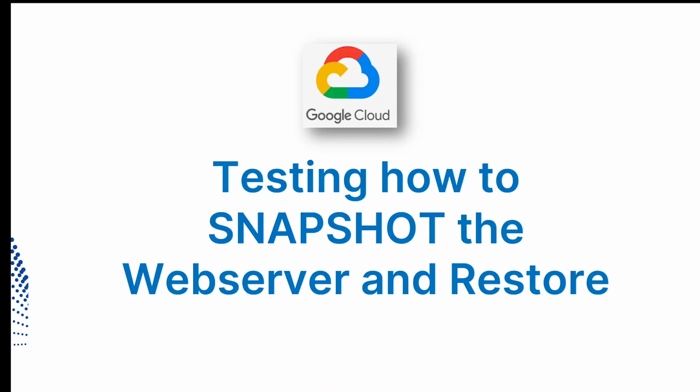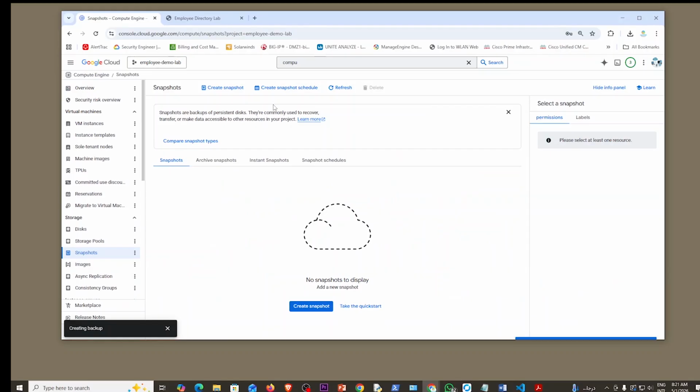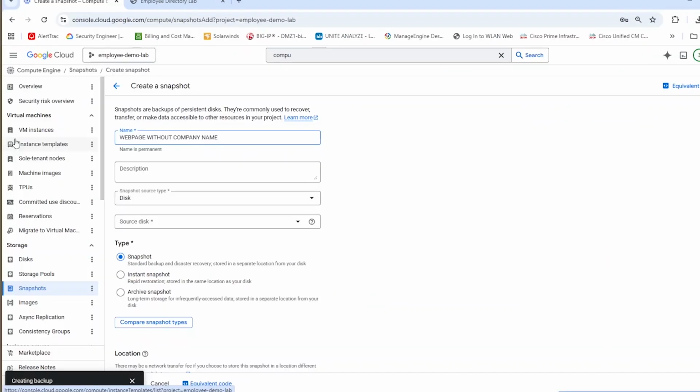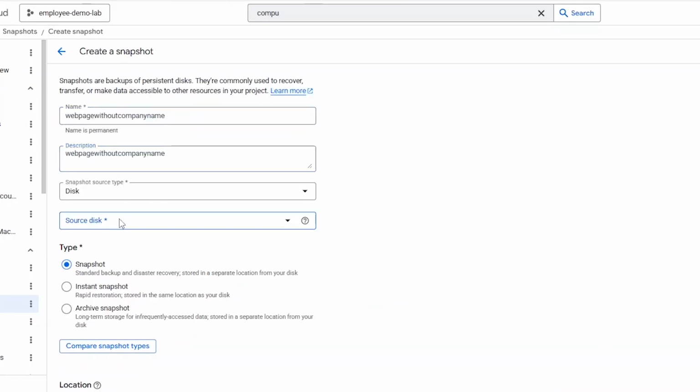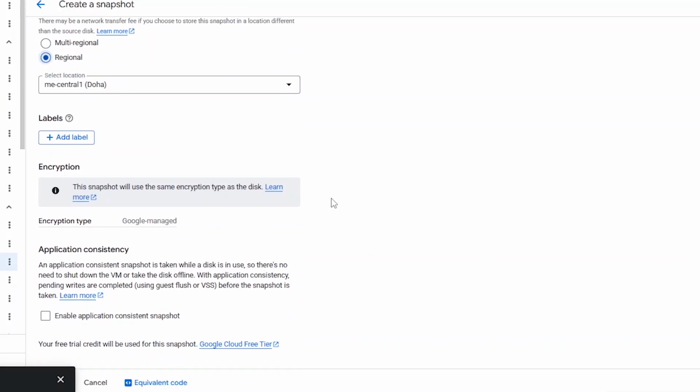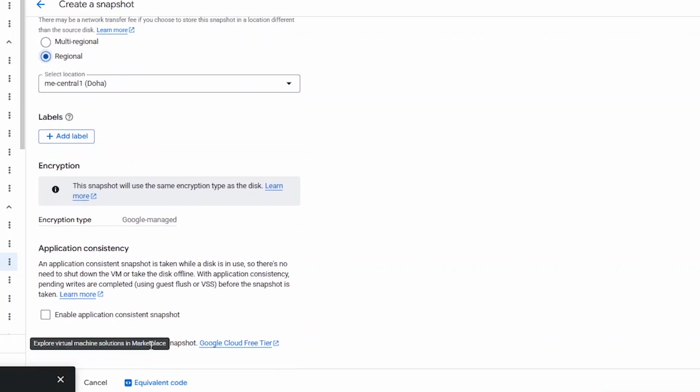Let's do a backup copy for our web server. To do that, we need to do a snapshot. Click on snapshot on the left menu and click again the create snapshot button. I will give a name as web page without company name. I will do the same for description. For source disk, I will choose web server. For location, select regional, and I will select Middle East Central 1 Doha.